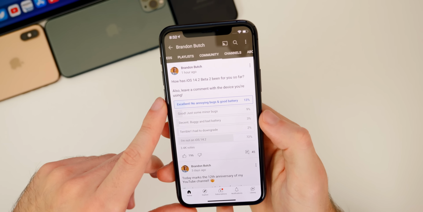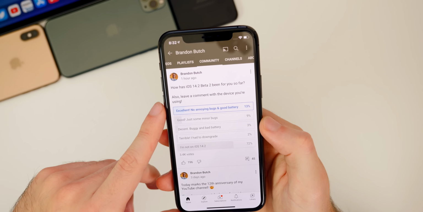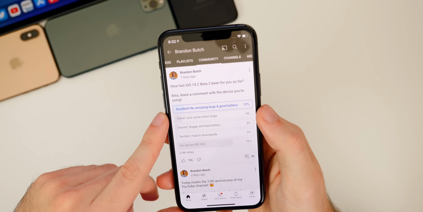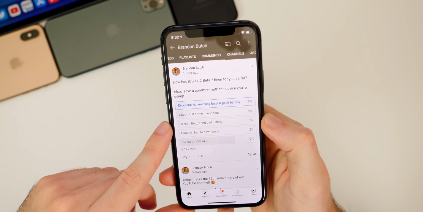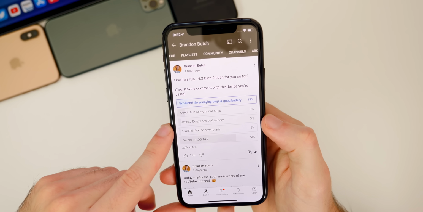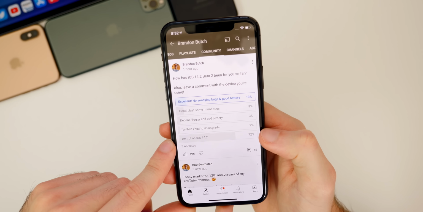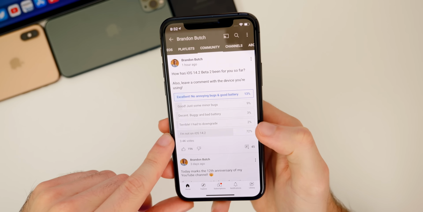if you wish. But as it stands right now, 13% said excellent, no annoying bugs and good battery. 9% said good, just some minor bugs. 3% said decent, buggy and bad battery. 2% said terrible, they had to downgrade. And of course, 72% are not on 14.2 yet.